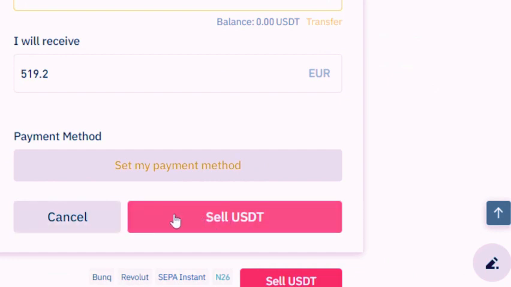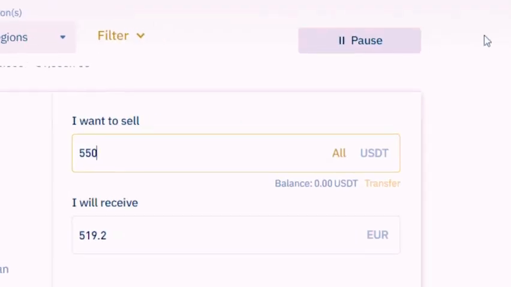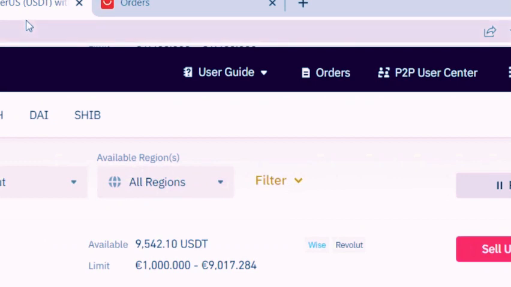Now after you click on Sell USDT, you can go to your Binance and transfer the money to your Revolut, because you just want to convert this to euro. That's why we do this, because otherwise you can't just withdraw them to your Revolut.